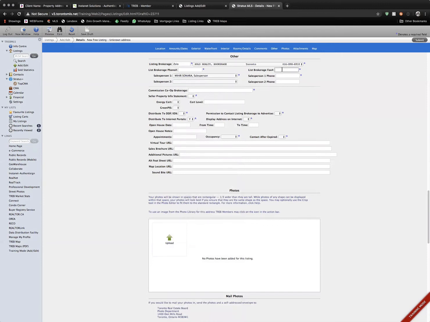The listing brokerage fax information should also be filled out here, as well as your cell phone number. Or if you prefer, you can use the office phone number in this section. In the commission co-op brokerage section, you want to upload the information about how much you're offering any cooperating brokerage for commission. The seller property information statement is abbreviated in a listing as the SPIS. You can use this form if you like, and if you don't have one, just select no.